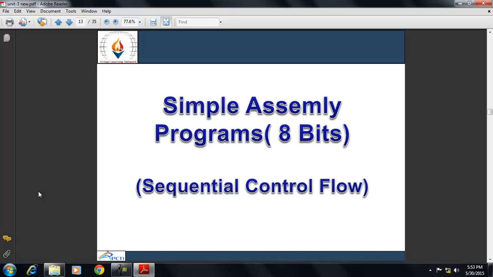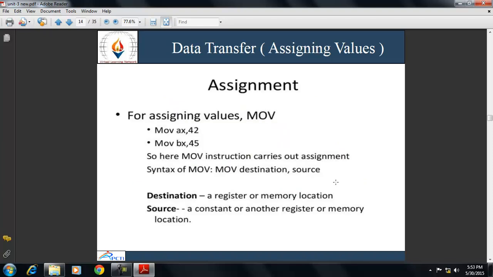Now, next is simple assembly programs of sequential control flow. That is, first the programs of data transfer. There are various mnemonic codes available, that is move, exchange and all. For assignment of values, move is used. Move is a mnemonic code.